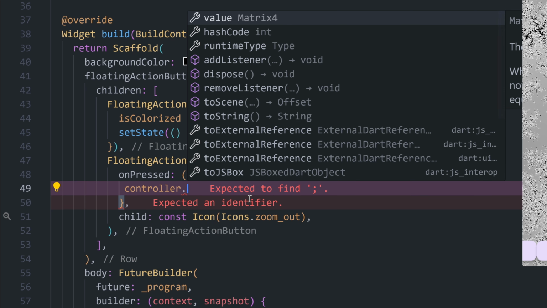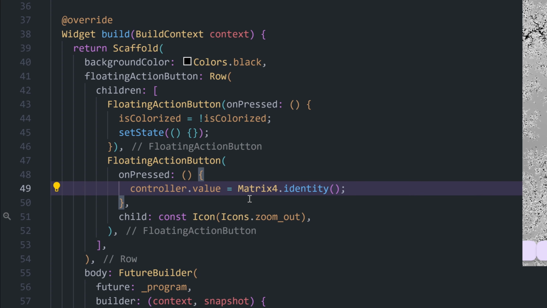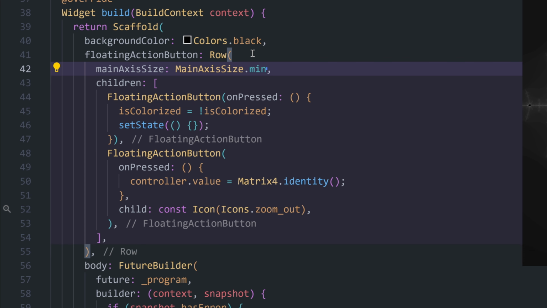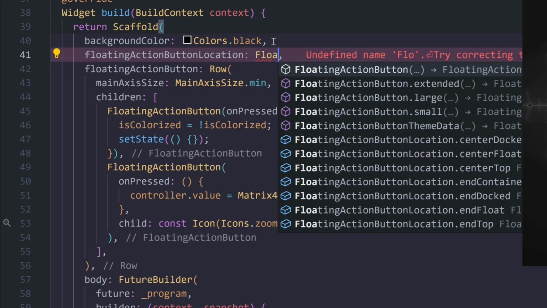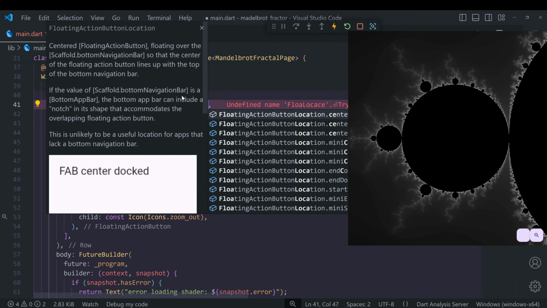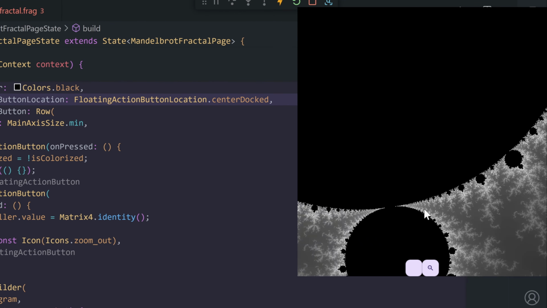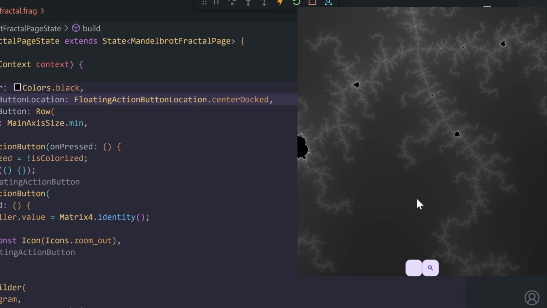So remove this thing, controller. We don't have any animated option, but we only have this value. So we'll pass the identity matrix here. The row is having the main axis size set to min, and maybe we can also change the floating action button position to the center, this center docked. This looks good. Now let's zoom in. Yeah, this is quite beautiful. I'm lost. I'll click this button and it will zoom out.